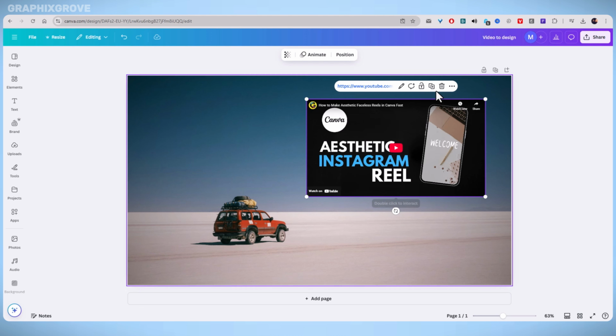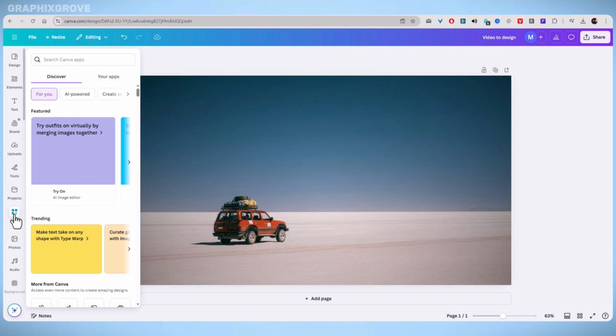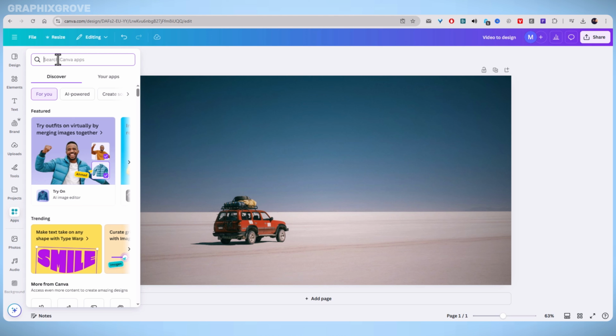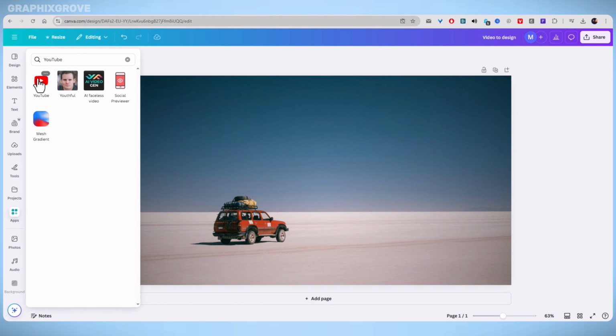But sometimes things don't go as planned. Maybe the paste trick didn't work. No problem. There is another way. Look at the left-hand toolbar in Canva. Scroll down until you see Apps. It's usually near the bottom. Click that. Then type YouTube into the search bar. Click the YouTube app that shows up.